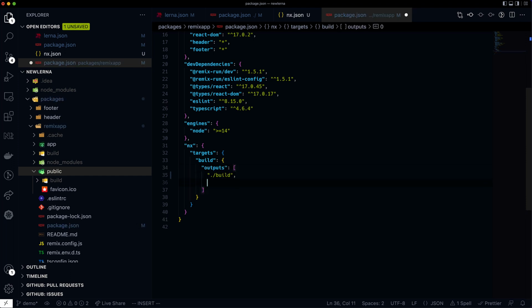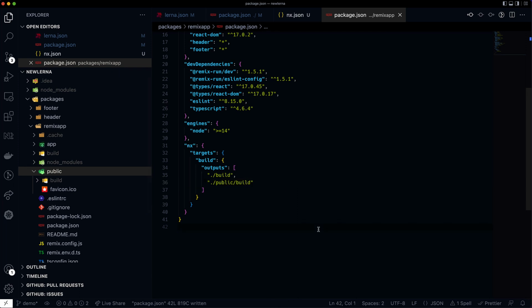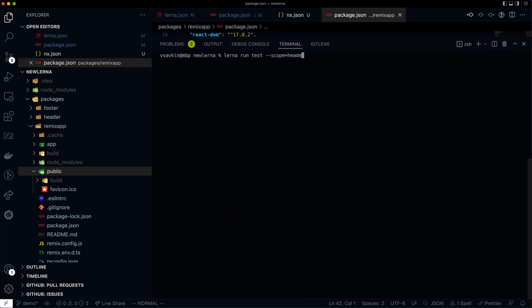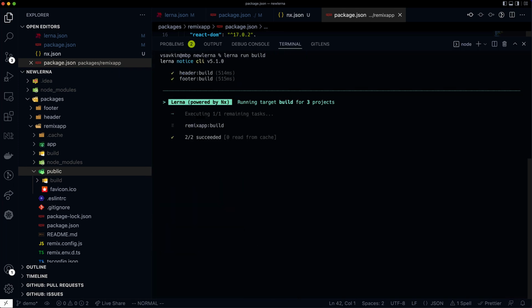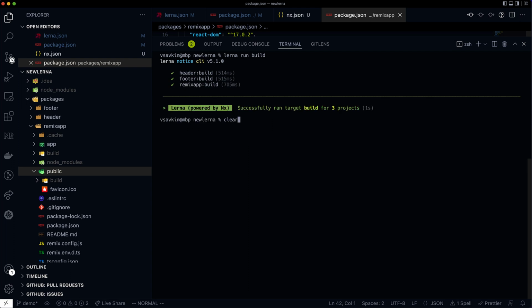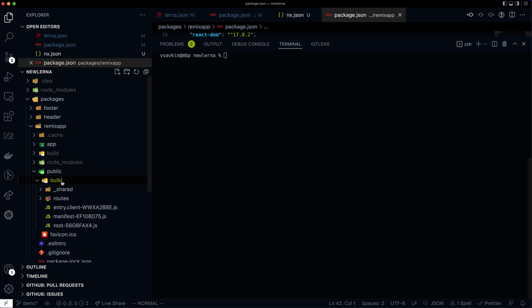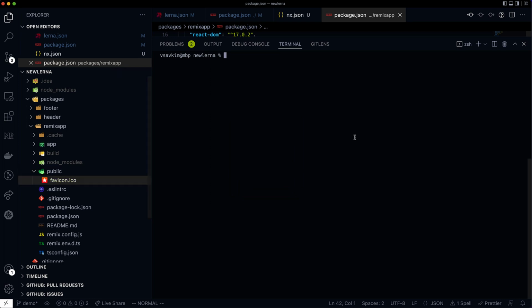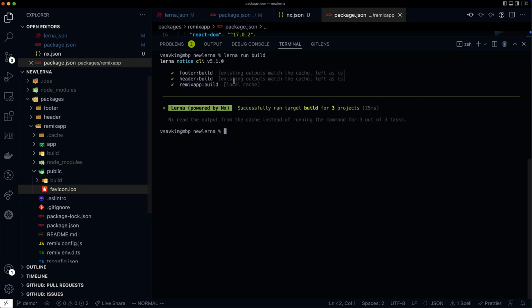For example, we can list a sort of outputs, which is basically folders and files that the build script would create. Now let's run the build command again. The first time it's going to run all the tasks and cache the file artifacts and the terminal outputs. Now let's delete the build folder, such that we can see it being restored from cache. Let's run the command again. As you can see, the command is fast, it's instant, right? And the build folder was restored from cache.